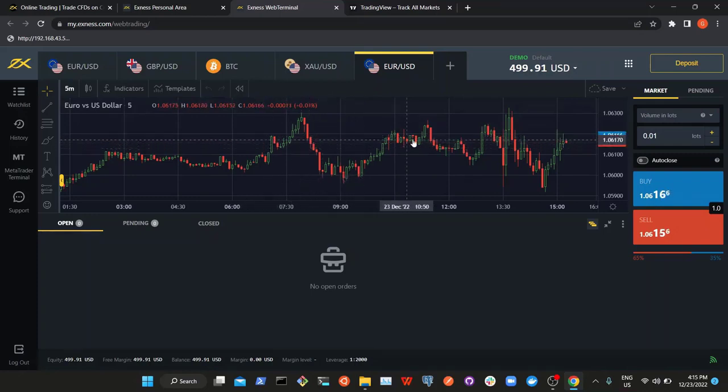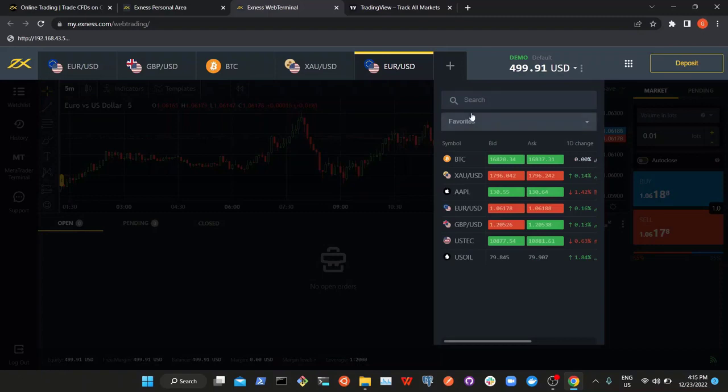What you have here is just a chart. These are the coins that are tradable. You have Euro USD, GBP USD, BTC, gold, and so on. Okay, this is the Euro USD. You can add more by clicking on this plus sign, or you can search for the coin or the pair you want to add to your watch list. Search for it here, type the name, it will appear among this list, then you just click on it.